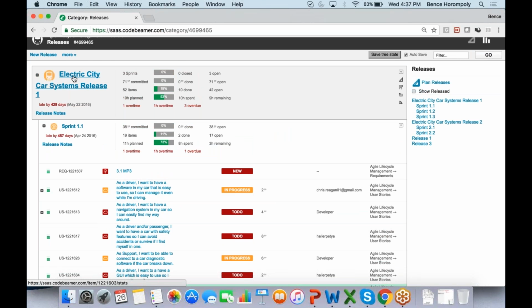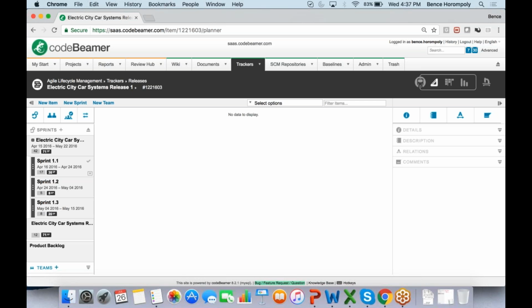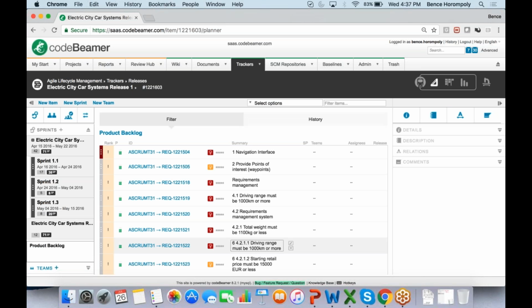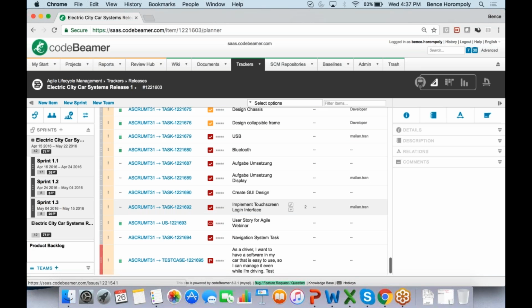So if I go into this release and I click on the planner here at the top, I can assign items to this release. I click on plan, and here on the left-hand side, I see my release structure, and at the bottom, I see the product backlog, which basically includes all of the items in this project that I haven't assigned to any of the sprints or releases yet. And I can just do that with a simple drag and drop.